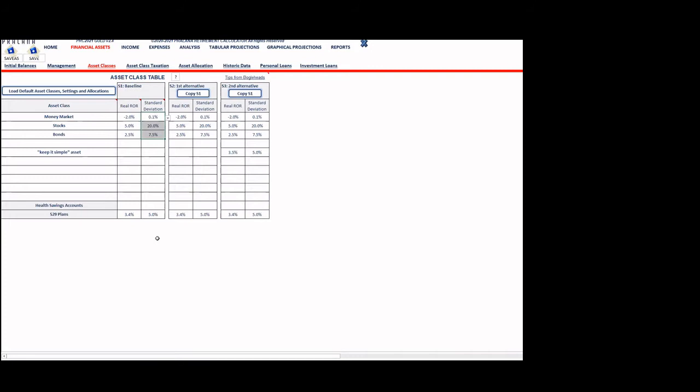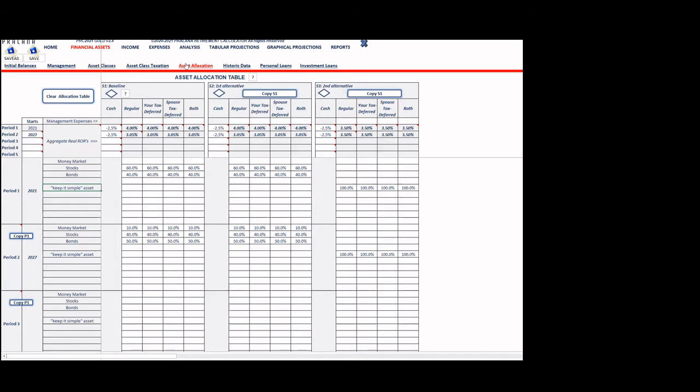Okay, so I mentioned that to get the rate of return for a given account type, we need 2 things. We need the rate of return and we need the asset allocation. So I'm going to skip over to the asset allocation right here. This is a busy looking table, but it's not really that bad. But it is organized.